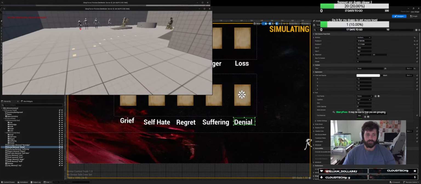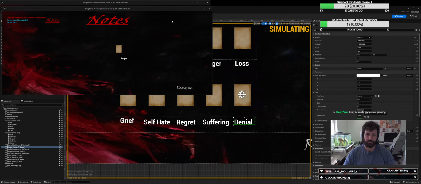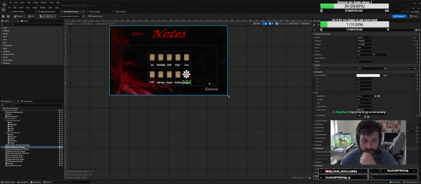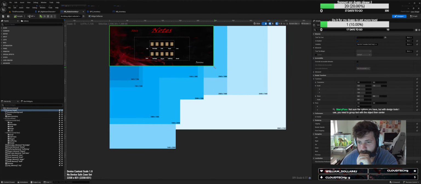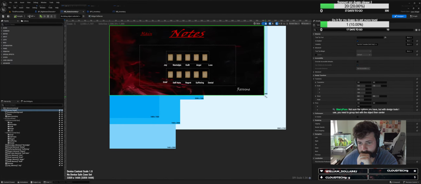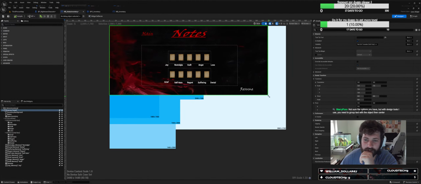Alright, let's do new editor. Maybe due to how you were grouping. It might be. I think it's more due to the resolution scale though of the canvas panel. Yeah, because they're stretched. See how they stretch when I go out here?